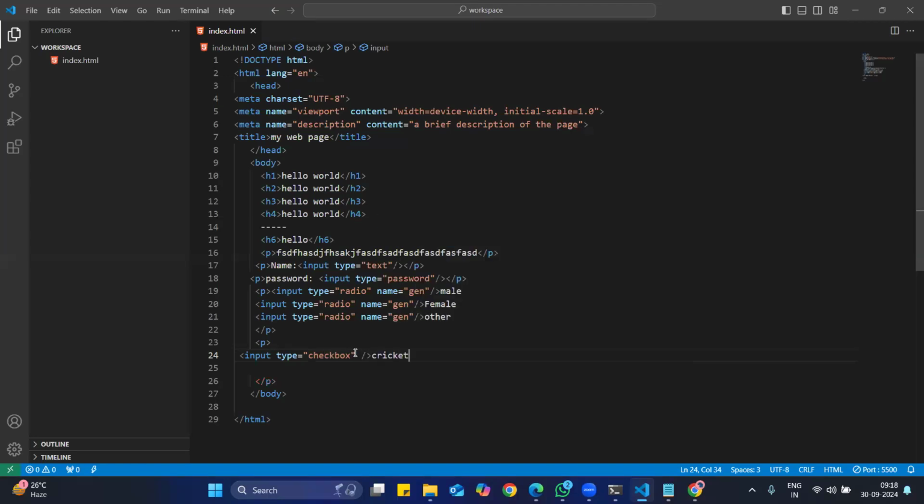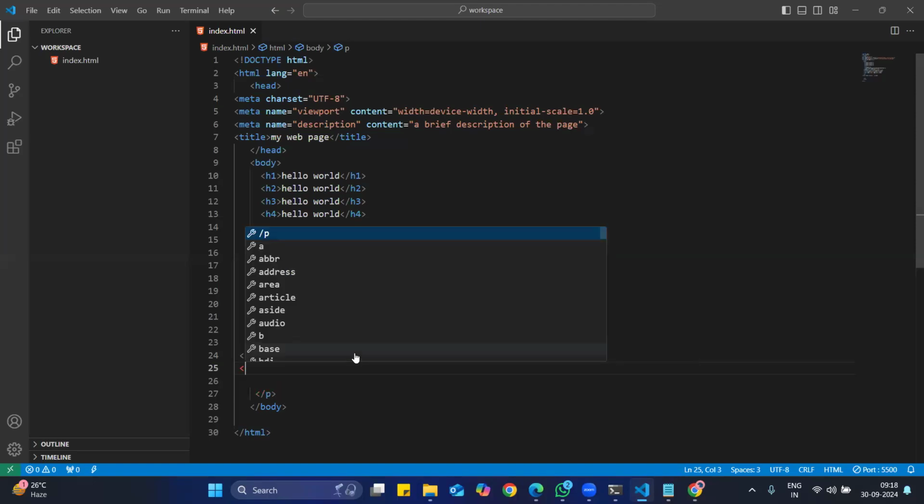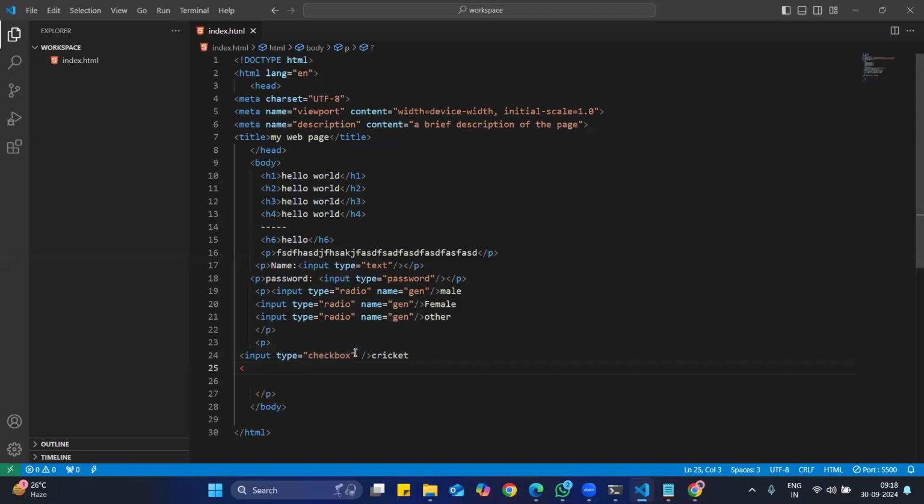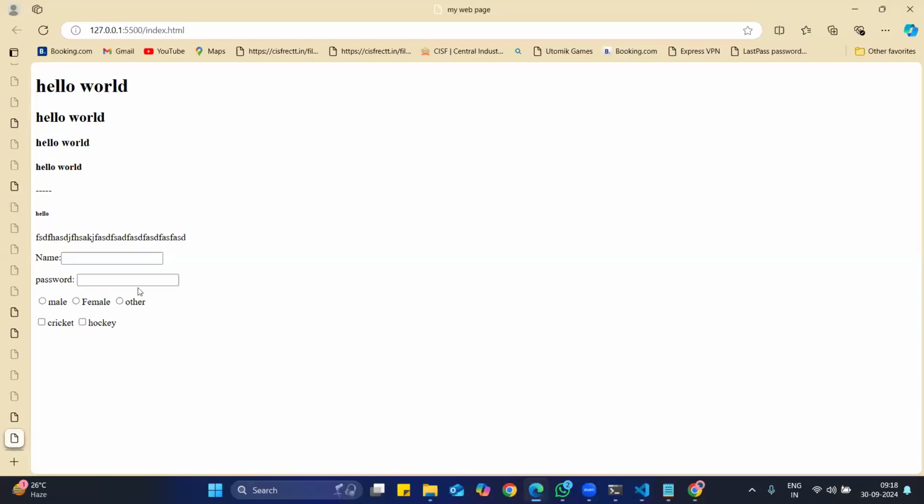Cricket and hockey. Input type equal to checkbox. And if you want more fields, you have to add them. See how it displays. Here the input field is converted to a checkbox.